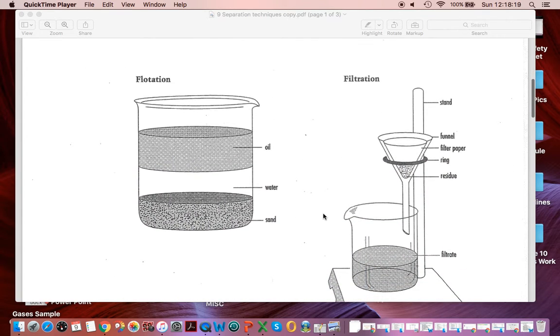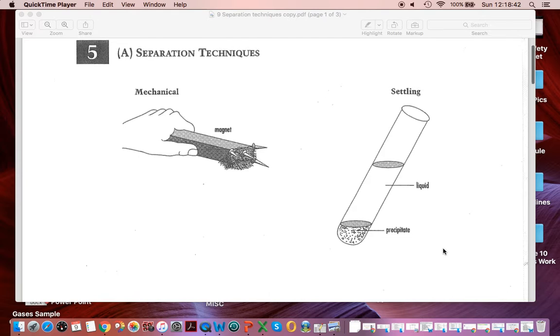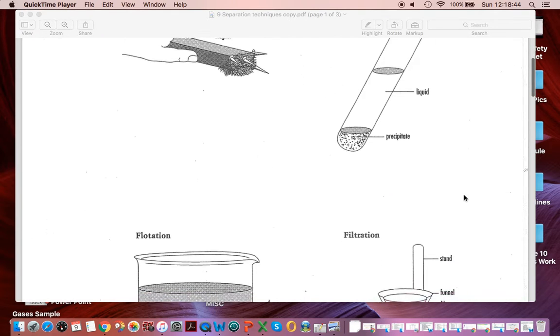Things called flotation, based partly on different densities. Oil and water don't mix together, and that's to do with difference in polarity. Oil tends to be a non-polar material, whereas water is a polar material, and polar and non-polar materials do not mix. Quite common for us to use filtration, and so filtration really is speeding up the settling process.